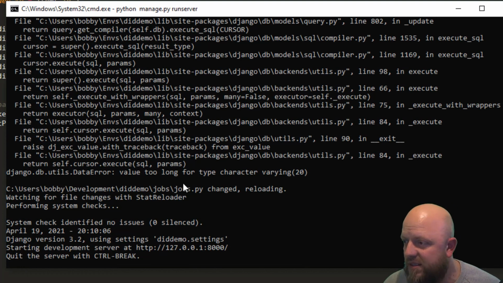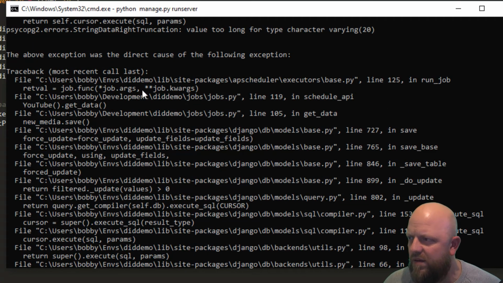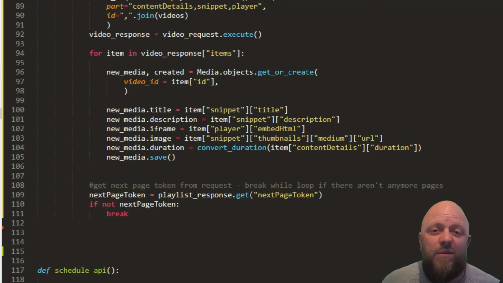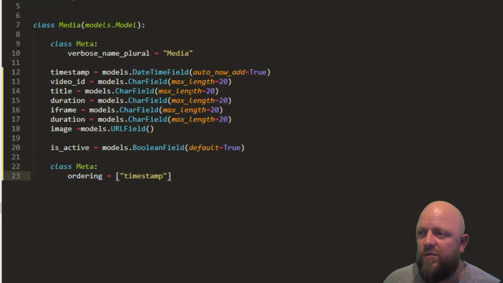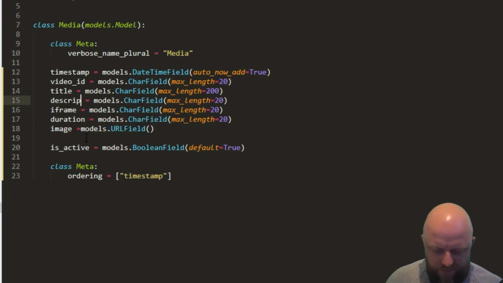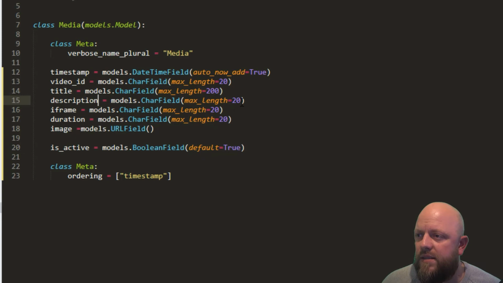Right, okay, what's this? Value too long for type character varying. Okay, that was an easy one to figure out. So if we go back into models, look, we left these all at 20. So we'll go 200. Oh, we've got double duration. We don't want that. We want description. So 2000 for description. We'll have iframe 2000 and duration is still 20. That's absolutely fine. So we'll save that.